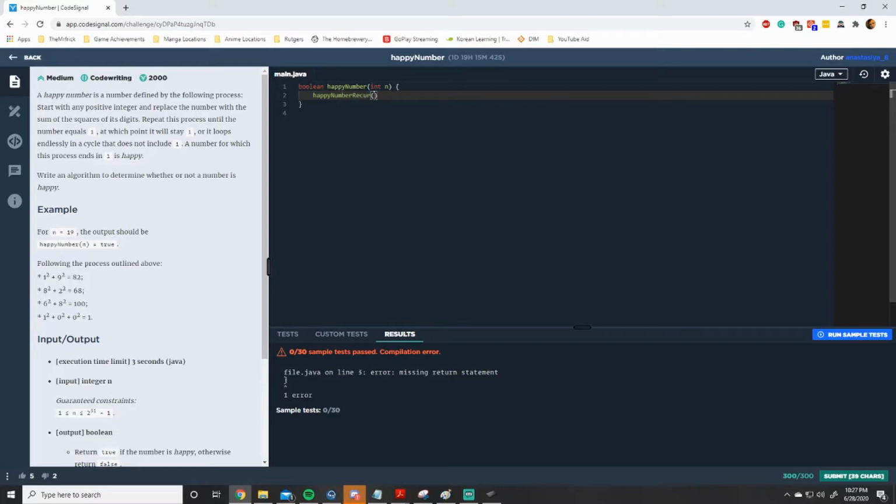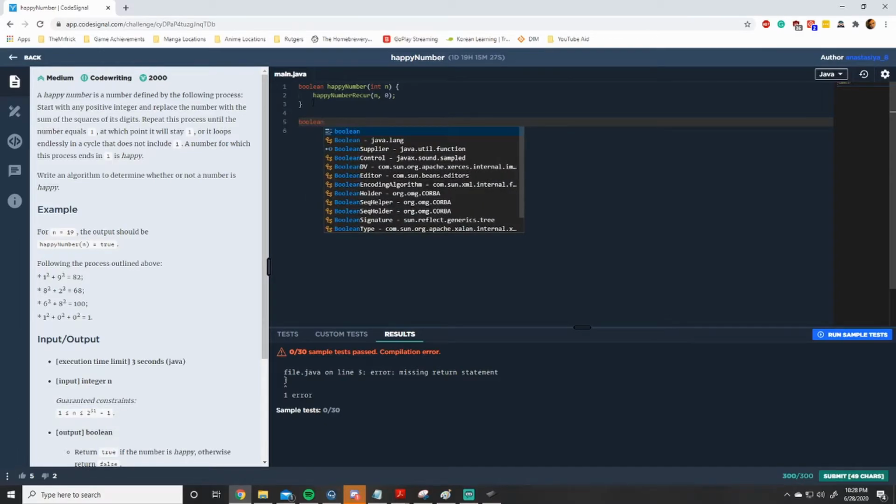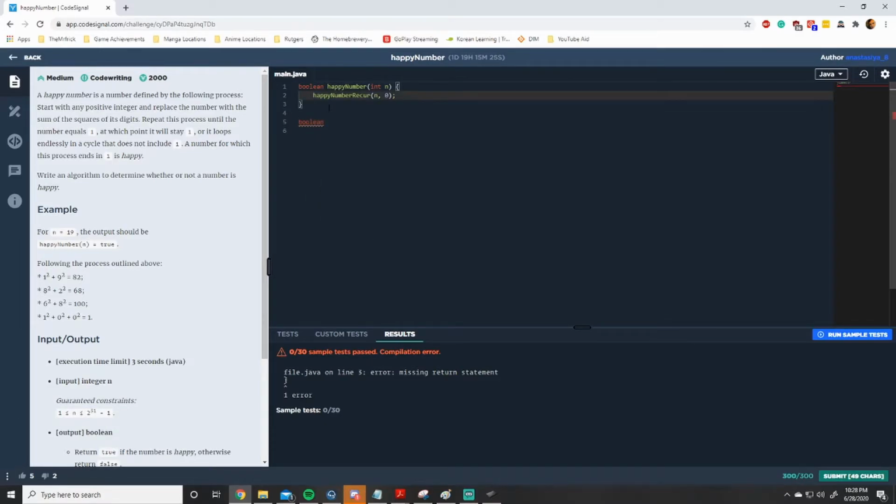And I'm going to pass in the number that we have, which is n, and our starting count, which is 0. Since, like I said, not every number is going to be a happy number, we need to fail out at a certain point. Since this is a Boolean method, I do have to return this. The recursive method also has to be a Boolean method since it needs to return a true or false to comply with the original method.